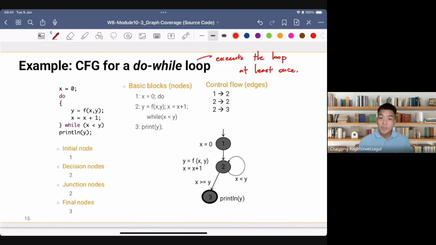So you must go through the basic block inside the loop at least once. So we have the initialization, you can initialize something that you use as a counter, and then you have the do. This is the start of the loop, and then you do this basic block inside the loop, and then you have the condition comes at the end.